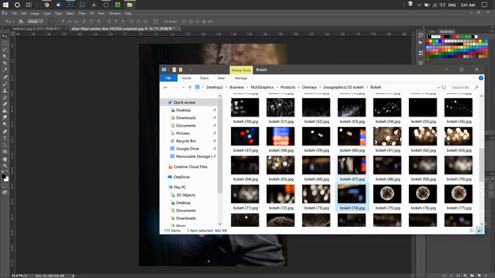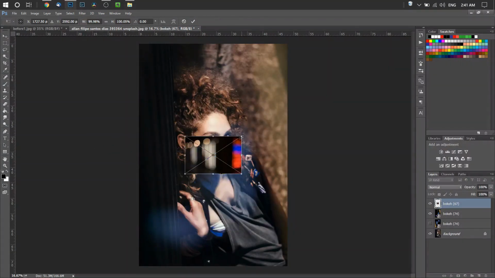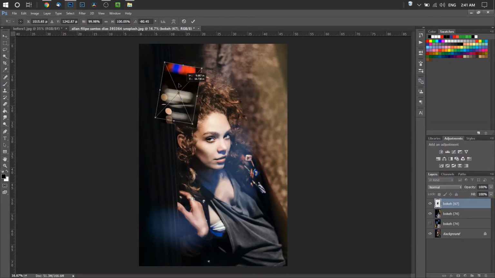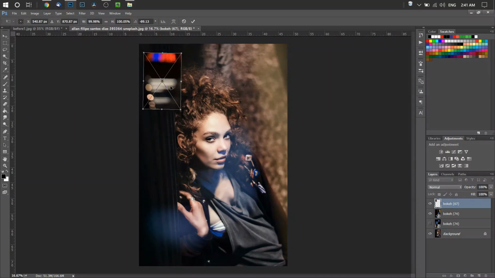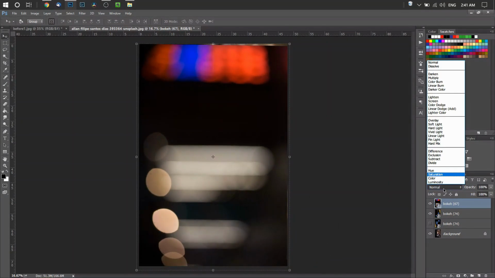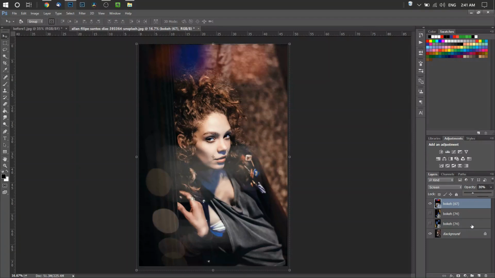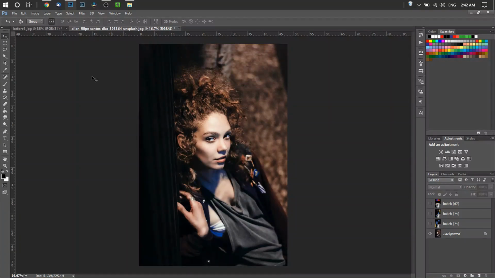So we also have this one, which is kind of the same thing, bokeh number 67. Just plenty of unique overlays and different effects you can achieve with this package. So let me show you this one real quick. Get rid of that one and lower the opacity. So as you can see, there's plenty of cool options and different bokeh you can use to really enhance your photo and get some interesting effects. So that's pretty much it.